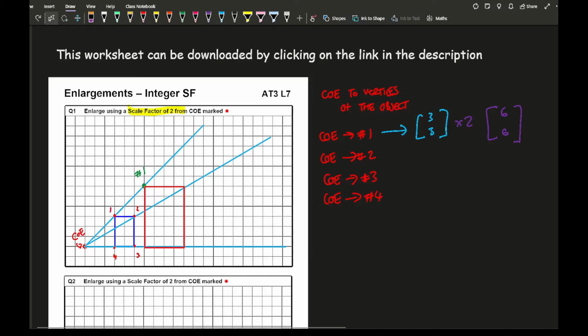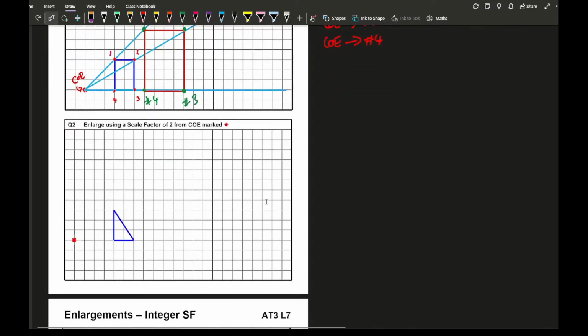And you can see that each of the vertices of my image of the red rectangle go through the projection lines. So this would be my hashtag 2, this would be my hashtag 3, that would be my hashtag 4. And by drawing the projection lines, it just double checks, and it gives the impression that you used your projection lines right at the start. So let's have a look at question 2.